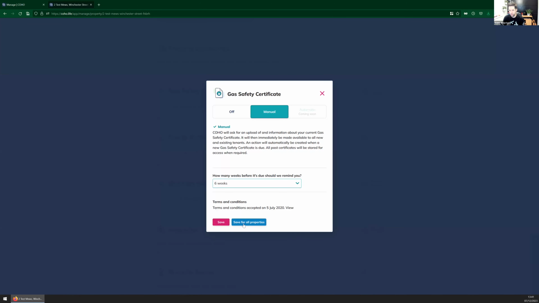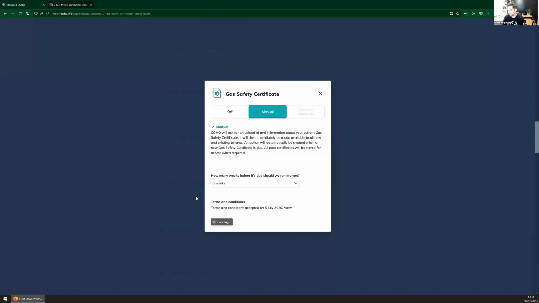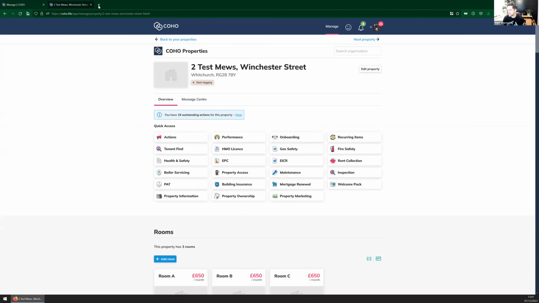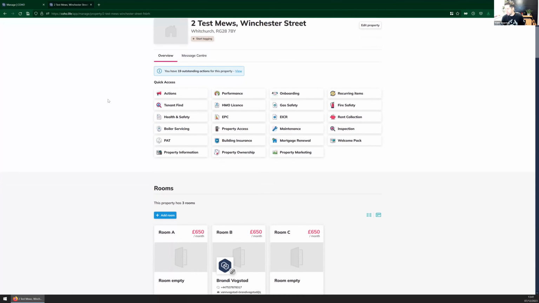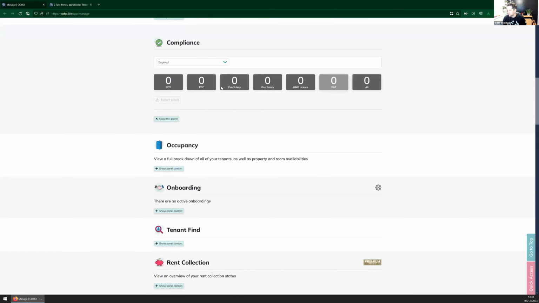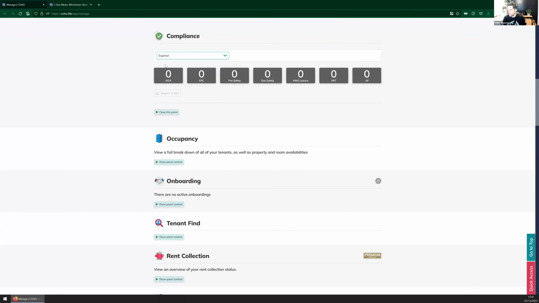And I can change that across all of my properties or just this one. But for now, I'm just going to do it across this one. So I'm going to go back to the main dashboard and I'm going to show you. We have all these compliance things, but a few months ago, we introduced a new panel that brings it all together. So if we go here to the compliance panel, so there's non-expired because, as you saw, there's non-added.